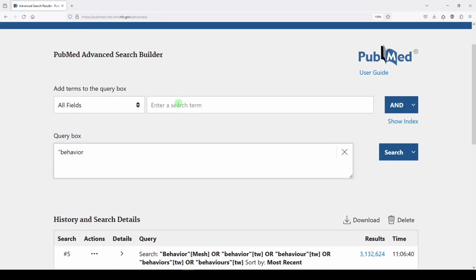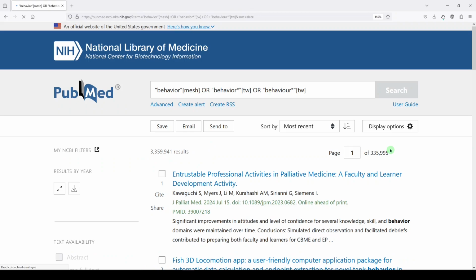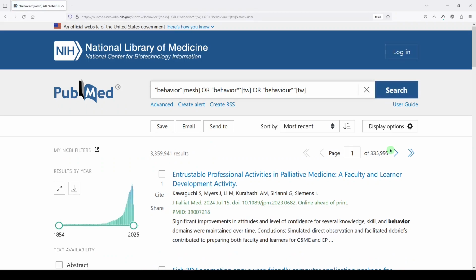So you could potentially capture it like this: behavior, MeSH term, OR behavior, OR behavior. What an odd word when you look at it for a very long time. That should capture those variations on the plurals and behavioral. That's all I can think of right now. Let's see what that does. 3.359 million, so it added quite a bit.